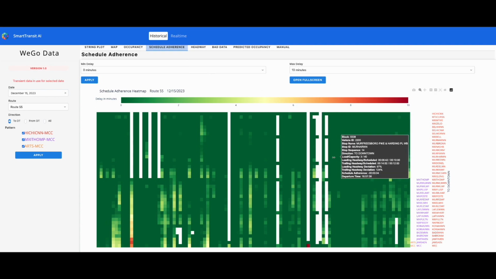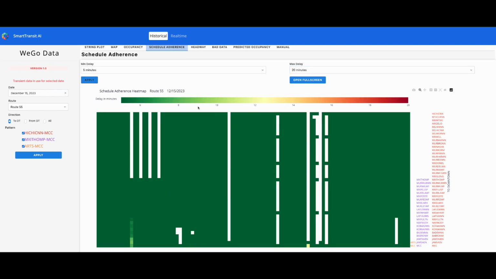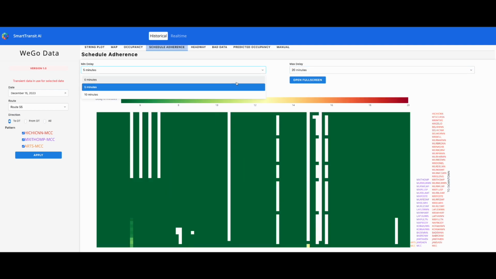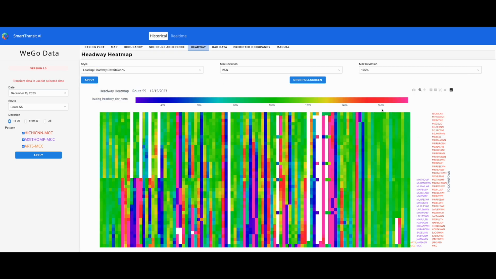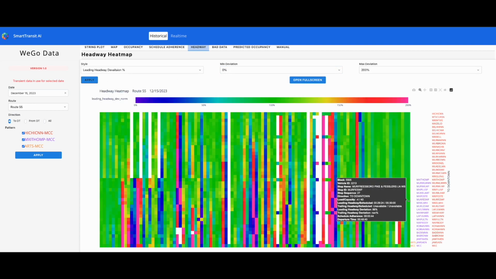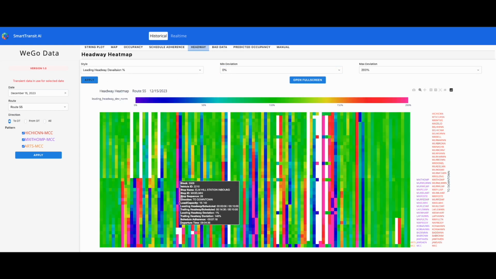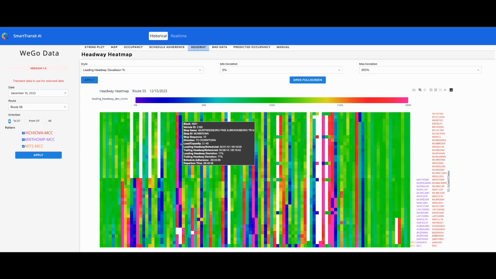We can take a look at the schedule adherence with the similar configurable options here. Now we can see that delays 5 to 20 minutes, there are not very many of them. Taking a look at the headway, we have a similar calculation. We can see that there were some instances of headway deviation here.